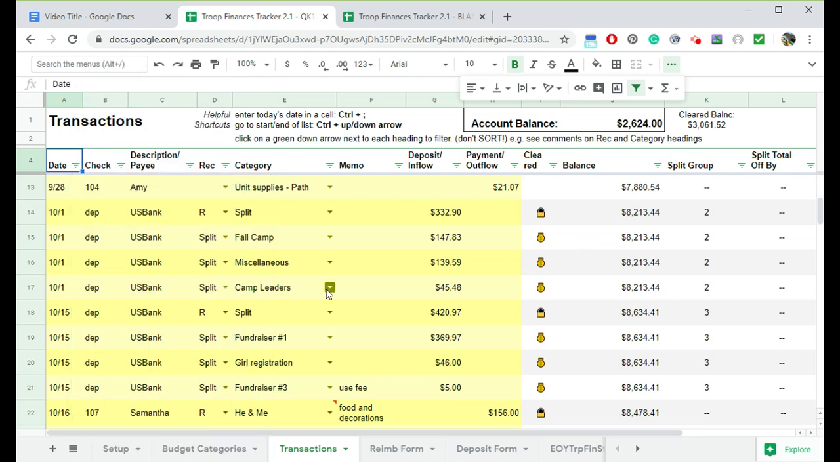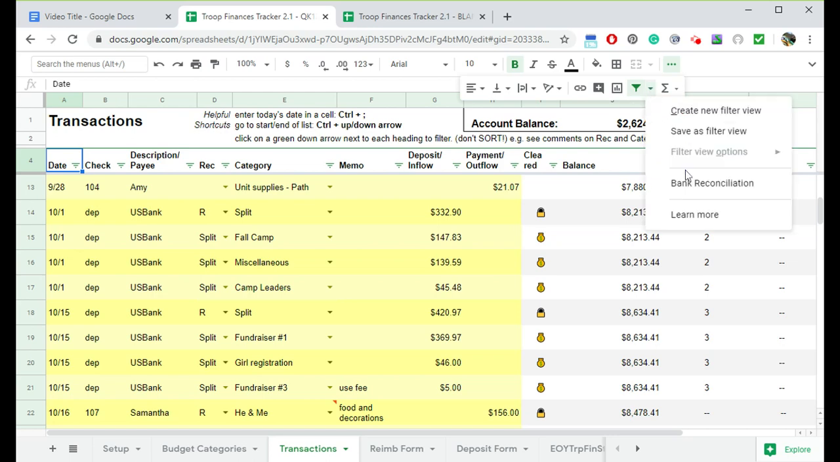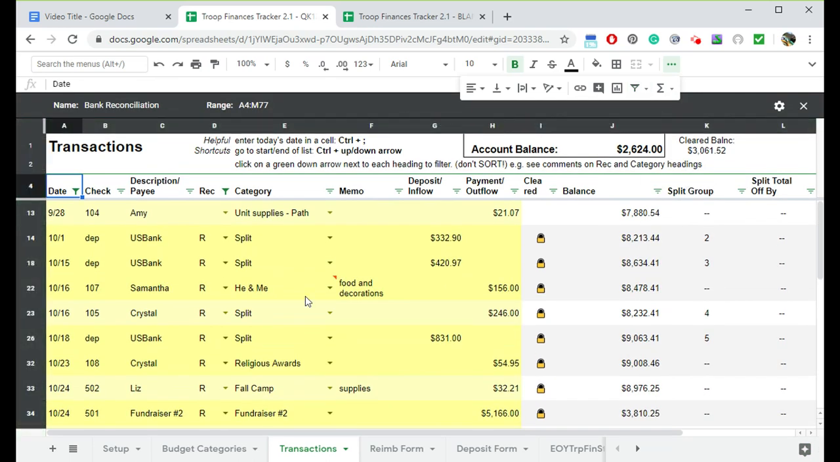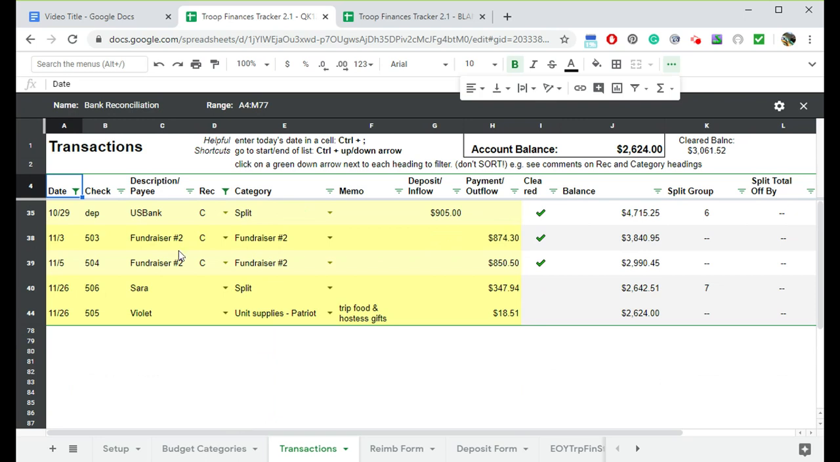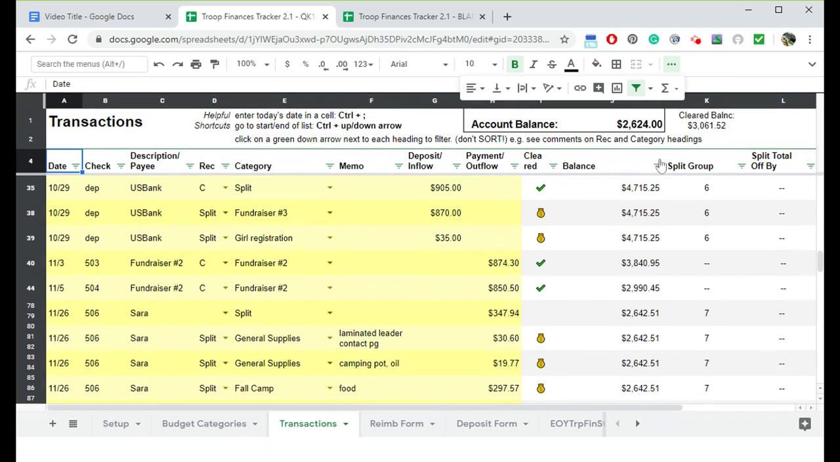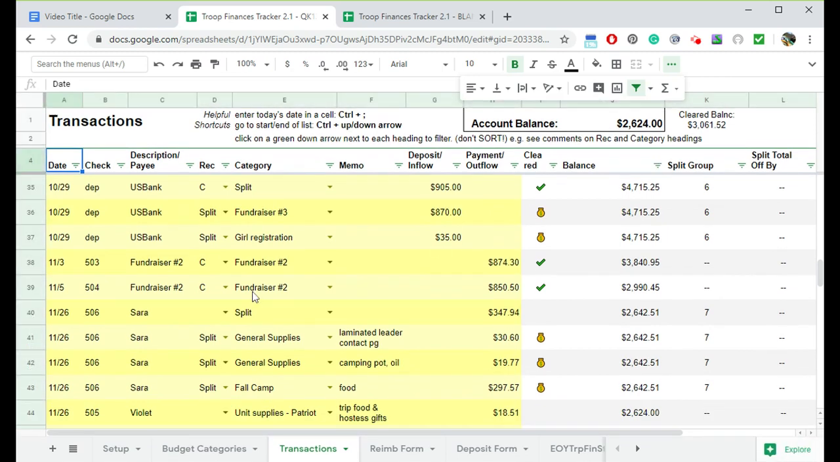All right, so I sit down, I've done September, now it's October. So I click on my bank reconciliation view. My filters are in there. I click on this one and I change this to October. Now I can do my reconciliation. And then when I'm done, I go back to none and I'm back to seeing everything. Pretty sweet, isn't it? I love it.